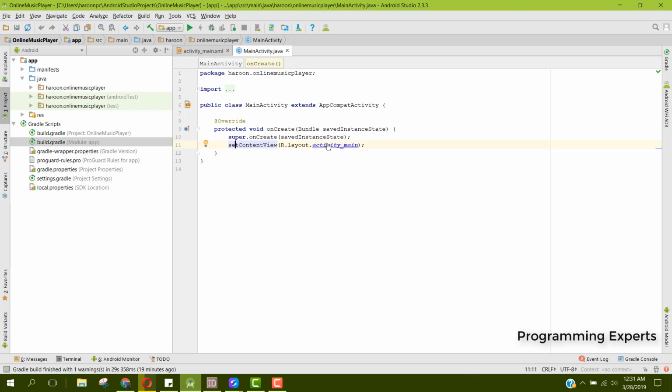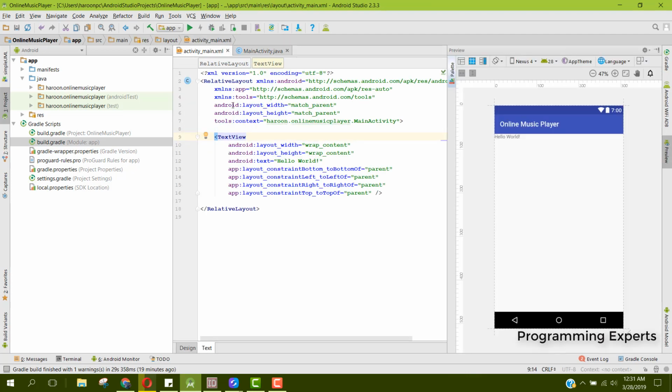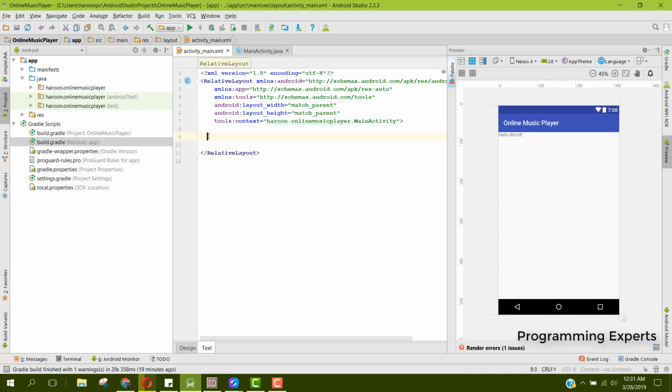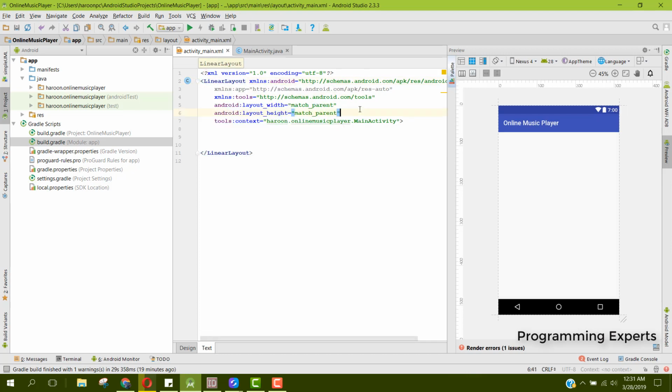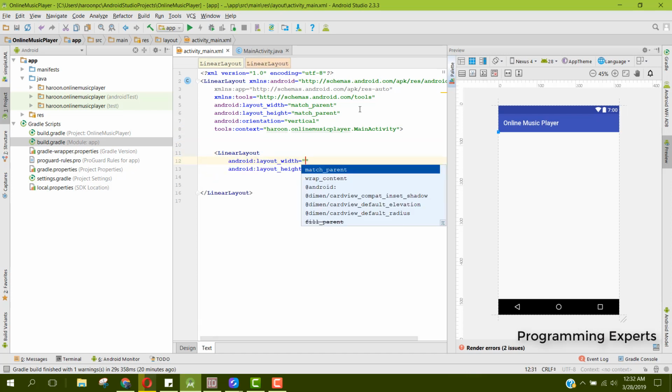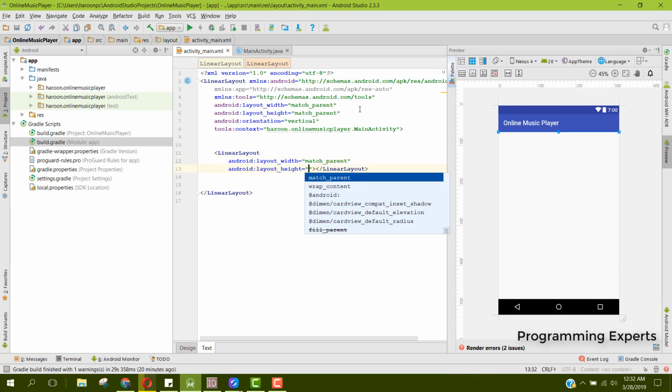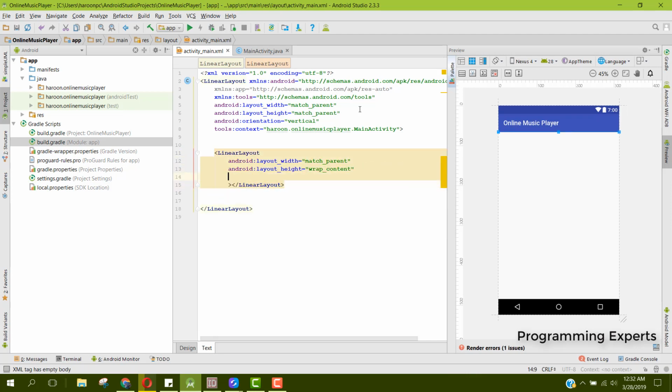Alright guys, in this video we are going to start working on our project. First of all, without wasting any time, let's go to our main activity. Here you can see we have the relative layout, and now we need to remove this text view. Then instead of this relative layout, we will need to have the linear layout, and the orientation of that will be vertical. So I will write orientation and it is vertical. Then here we will be having a linear layout again, and it will be match parent, and the height will be wrap content. Then the margin top will be 10 dp, and let's set the orientation to vertical also.